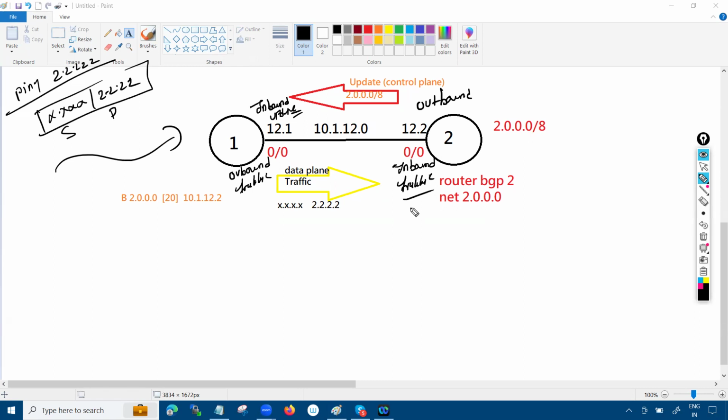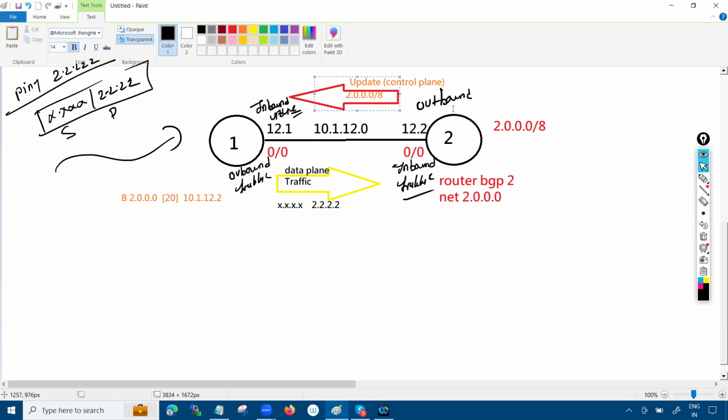Guys, does anybody have any question? Is it clear? Can you repeat it? Repeat it, sir. So when router 2 is going to send this update packet, it will be the outbound update. We can call it the control plane. When router 1 receives on this particular interface, it will be called an inbound update. Router 1 is going to install this route in the routing table. Now router 1 is going to send the packet to 2.2.2.2. It's called outbound traffic. When router 2 receives it, it's called inbound traffic.